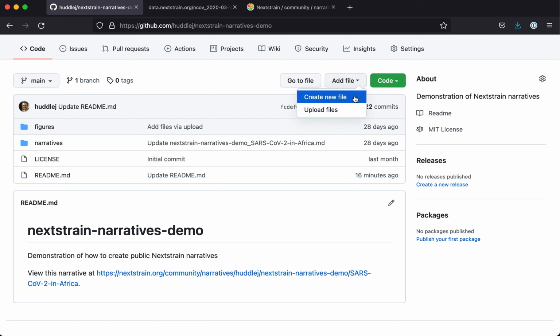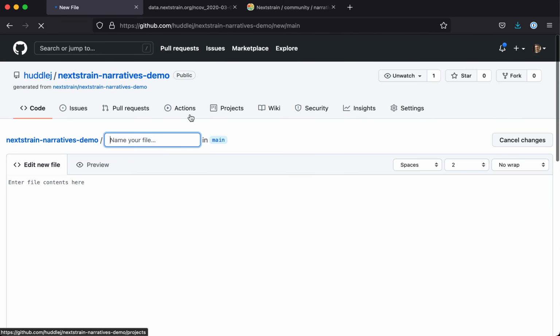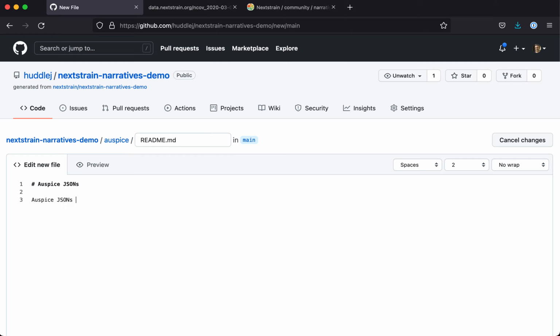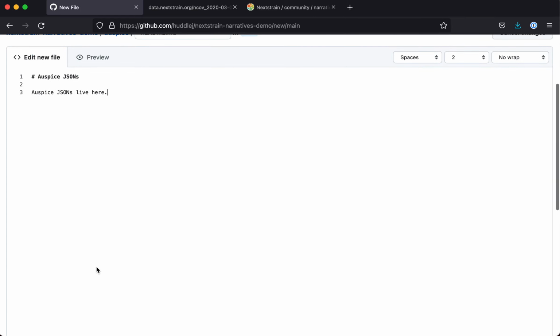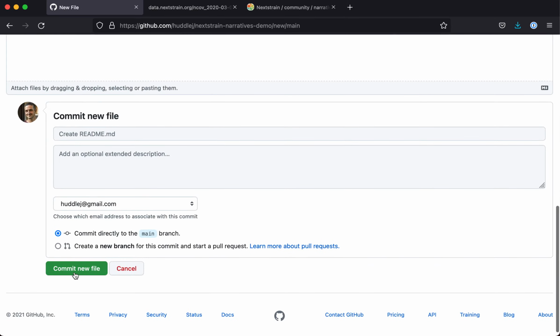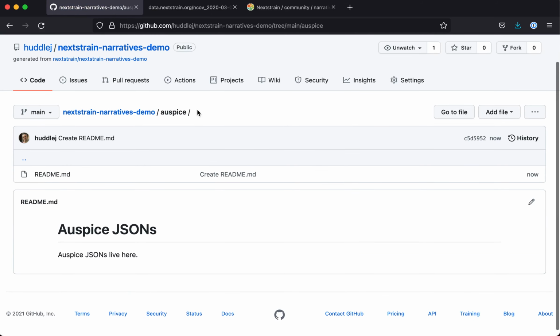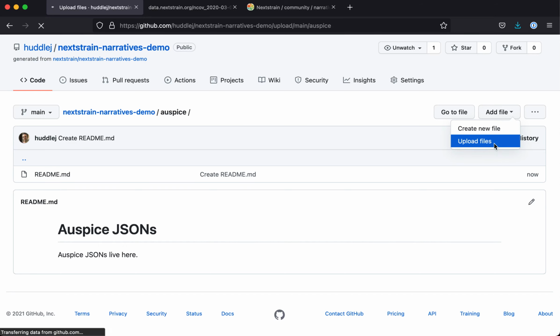So we'll select Add File, Create New File, and then we'll type auspice/readme.md. This will be a placeholder for our Auspice JSONs. Auspice JSONs live here. We'll scroll down, and we'll commit this new file. In doing so, we've created a new directory called auspice in this top level repository. Now we can go to Add File and upload files.